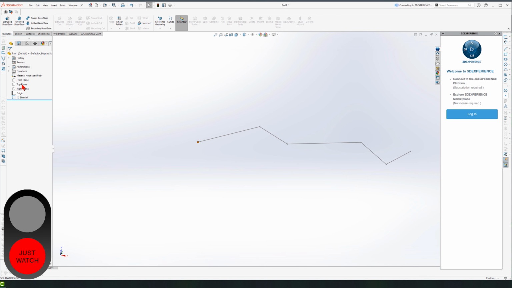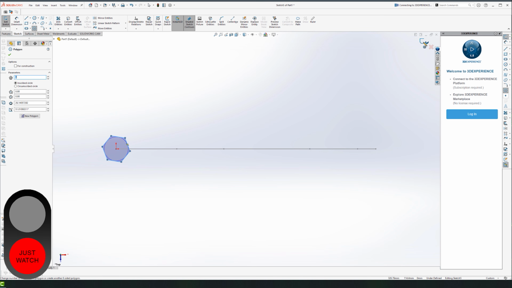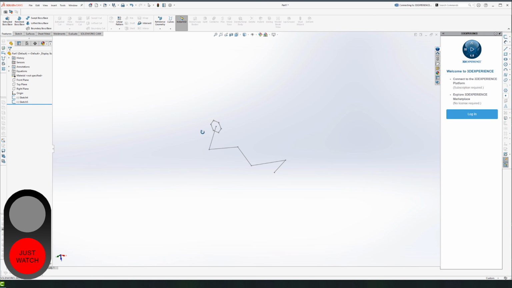Remember, we need to draw the profile and the path on two separate sketches. Sketch number 4 is here. And then I'm not gonna use the same plane. The profile and the path cannot be on the same plane. Remember that. So on another plane, I am going to draw a hexagon like this and exit the sketch too. So this is how these two sketches are sitting next to each other. One is the path, one is the sketch or the profile.